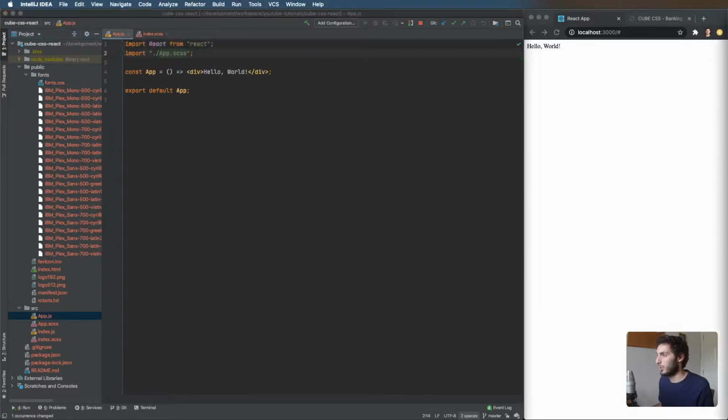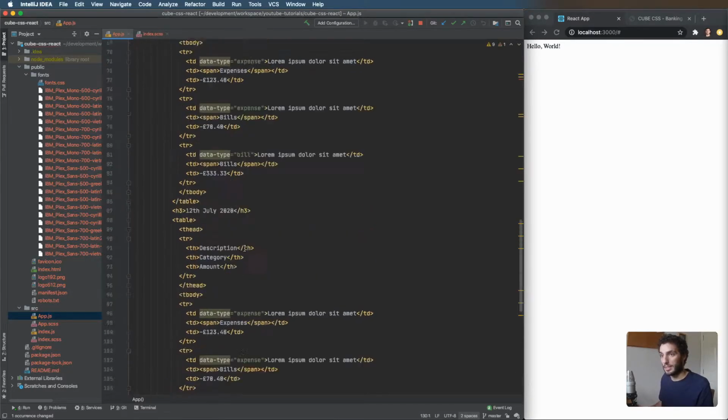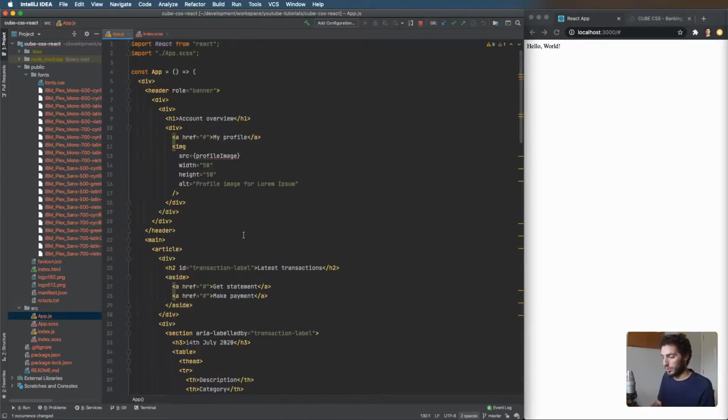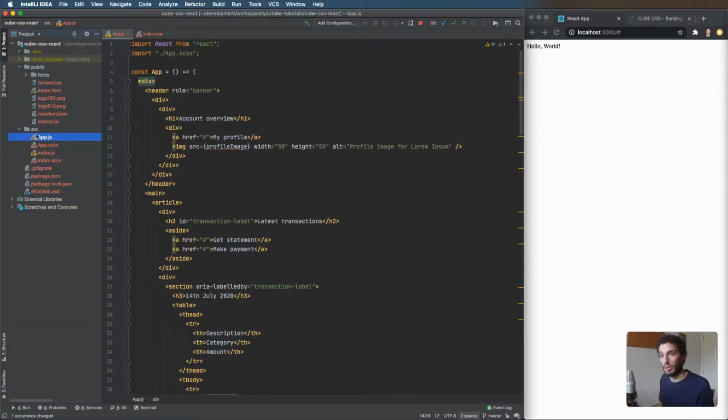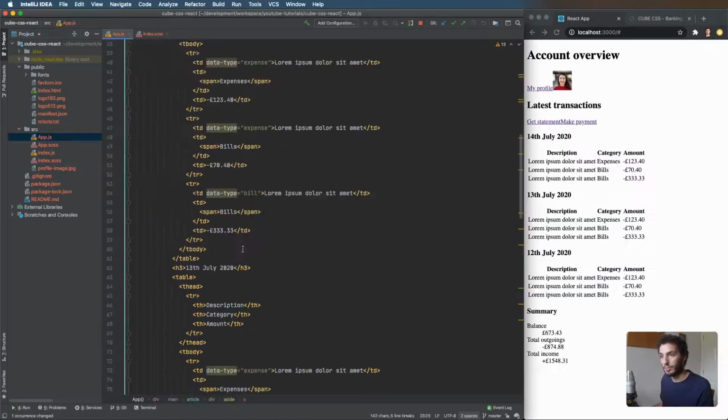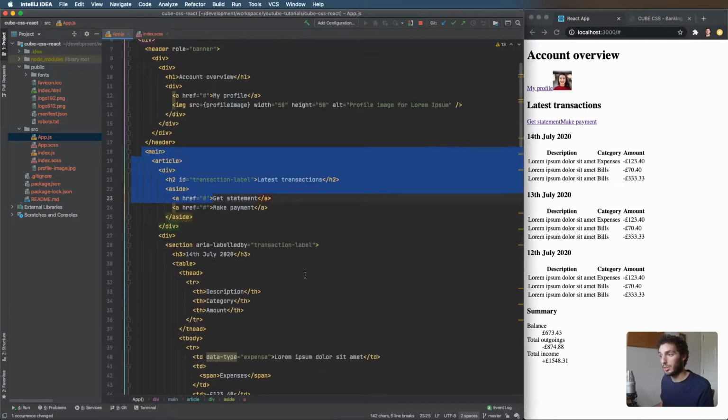So I'm going to copy over the HTML that's provided in the example, and this is the HTML as is. The only thing I've done here is I've removed all the CSS classes, so I'm just keeping it bare bones for now, and we're going to build on that as we go along. The other thing I need to copy over is the profile image here. And yeah, nothing special going on here. So yeah, let's get started.